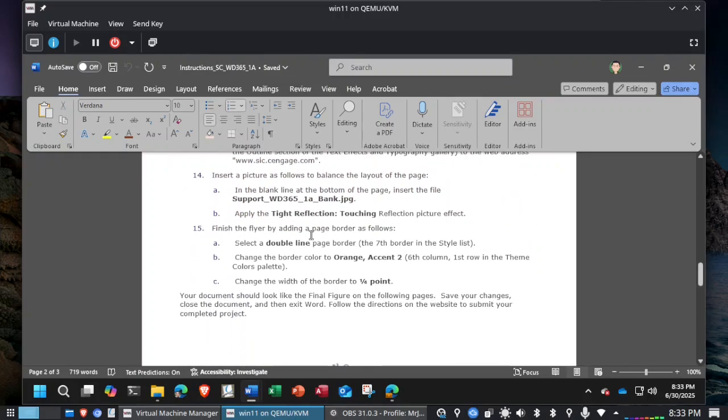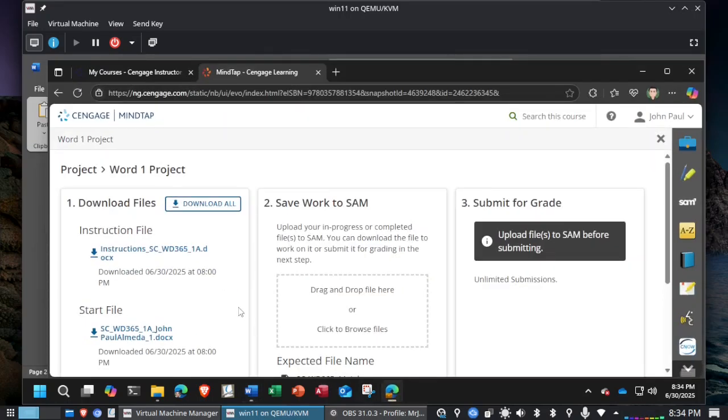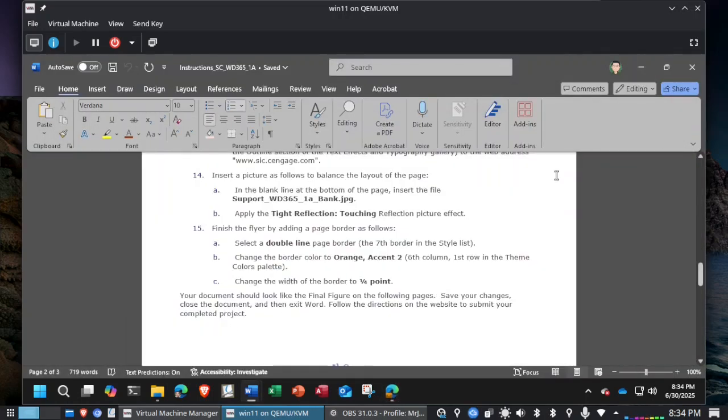Step 14, this is where your support file comes in. If you forgot to download your support file, go back into MindTap, click on the Word 1 project, or click on the Word 1 project directly in Canvas. Go to your support file. Make sure you download that, because you will need it for step 14. Insert a picture as follows to balance the layout of the page. Part A, in the blank line at the bottom of the page, insert the file support_WD365_1A_bank.jpg.